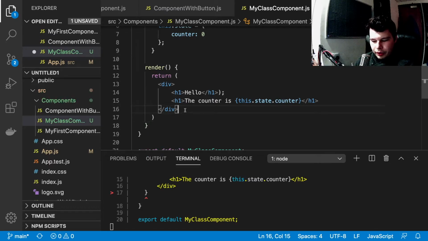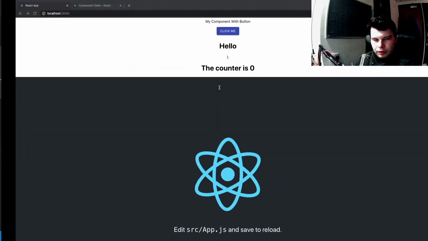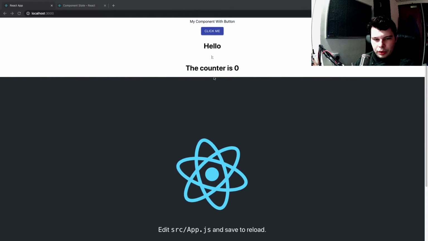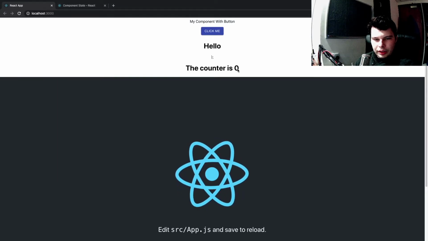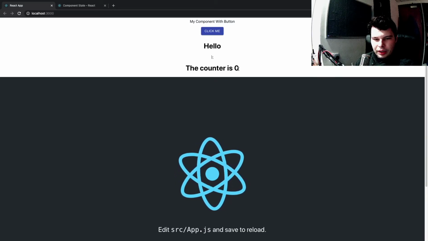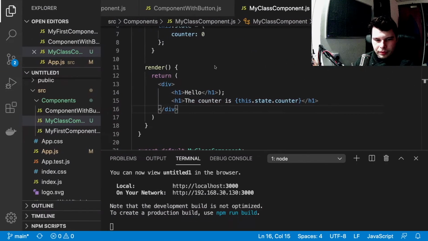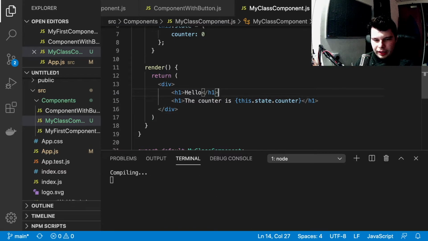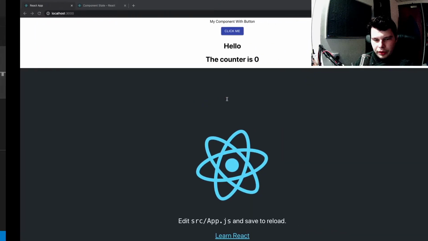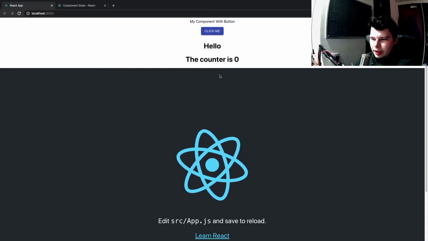So now if we try and save this, it should compile, and so it does. If we go back to our browser, we can see the counter is 0, so that's what we were expecting to see because we've set the counter state to 0, and we've got this extra little thing here. If we go back in here, we can see this was left in. We don't actually want that. So if we go back to this now, that's gone, and it still says the counter is 0.